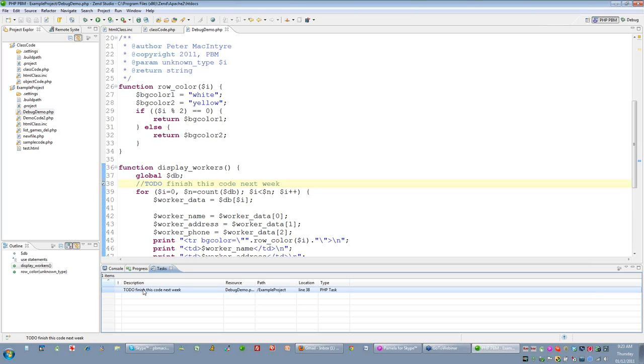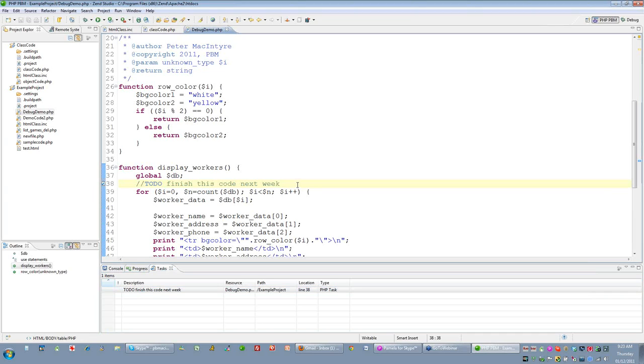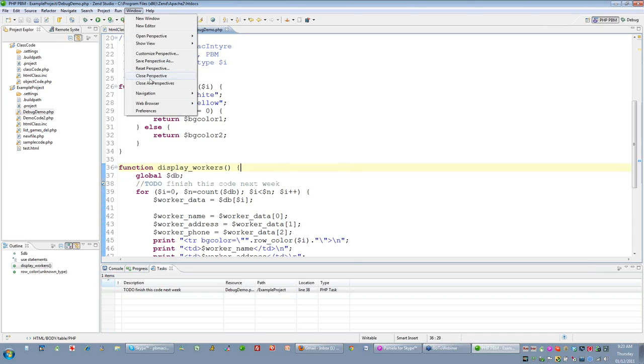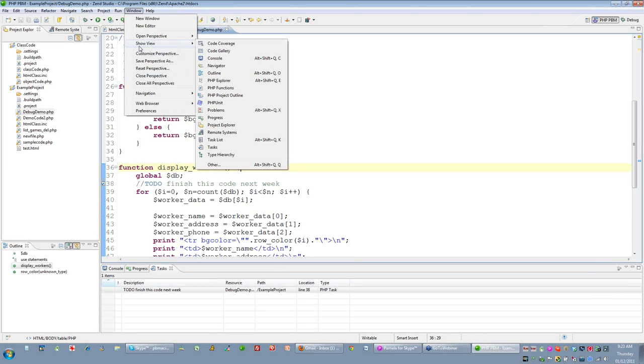Now that's really just a simple bookmark kind of way to do task management. But Studio has another view that is very helpful. There's enough material in this for an entire class, but I'm just going to show you a little bit of it.